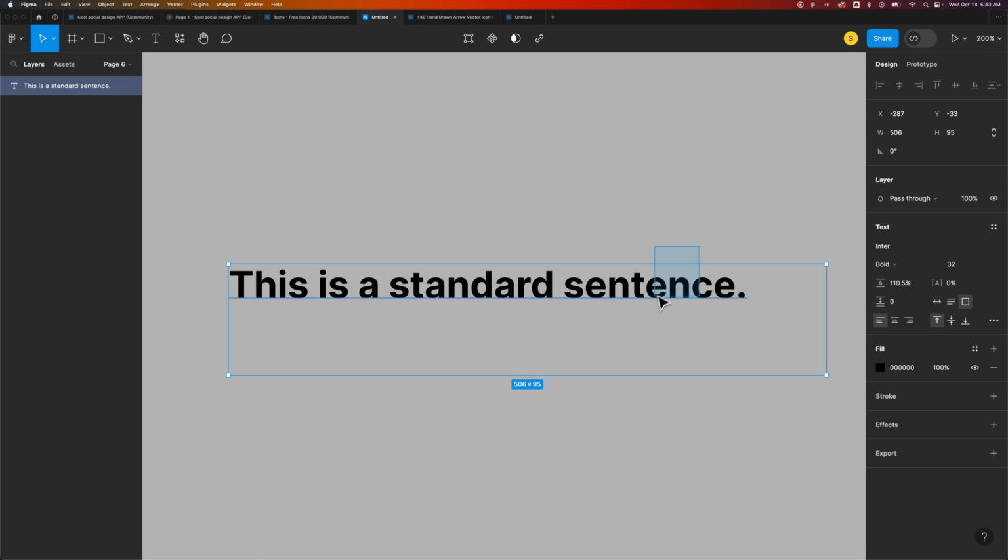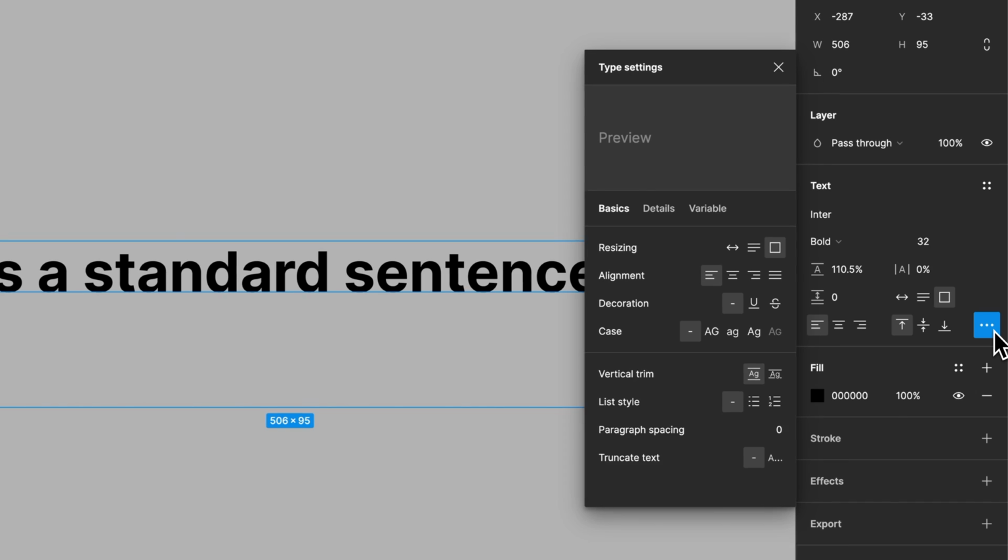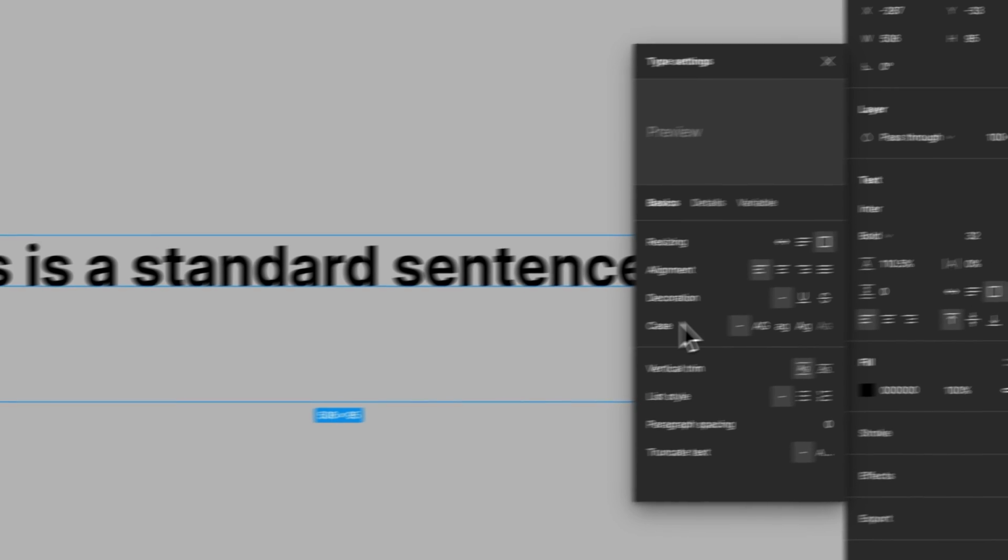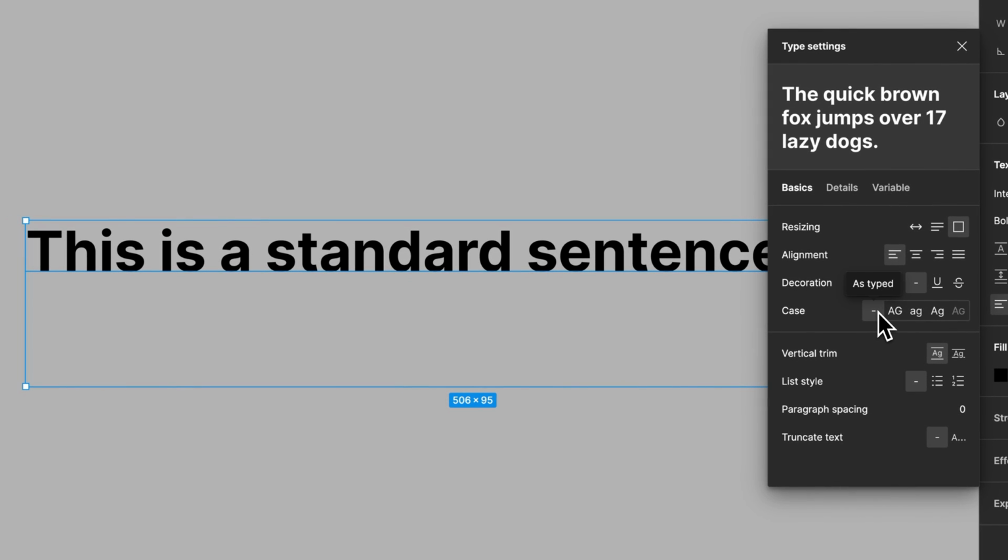To change the case of any set of text, we can click on the text, come over here to the type settings, which is this three-dot panel, and we can see that case is one of the fourth items down the list here. Right now, we just have it standard. However you do it is custom, as typed.